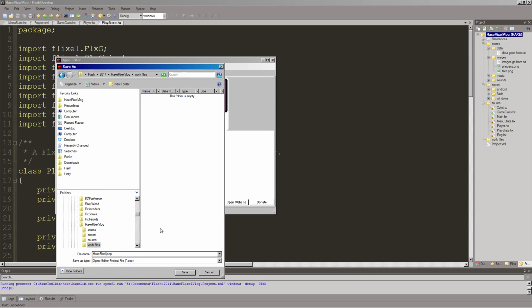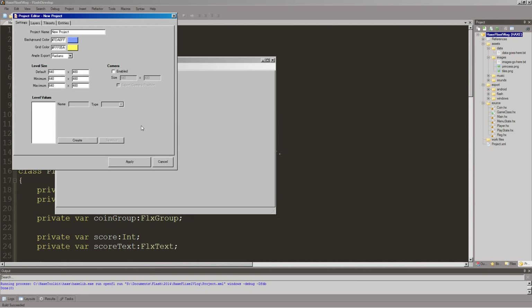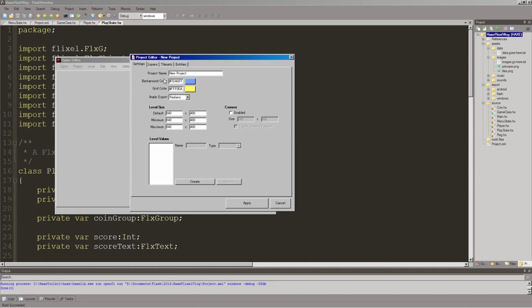Flixel map, something like that. Okay, so now we'll get this new project window, and we can change it. I'll just call it the same title again, HaxeFlixel map. And we can choose a background color, a grid color, and all that. But let's change some of these.